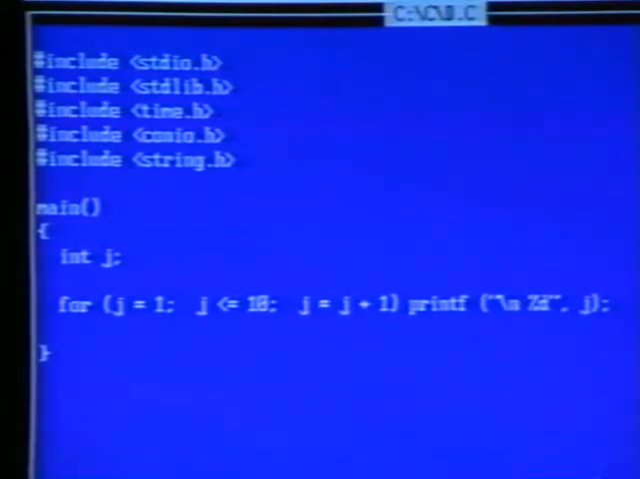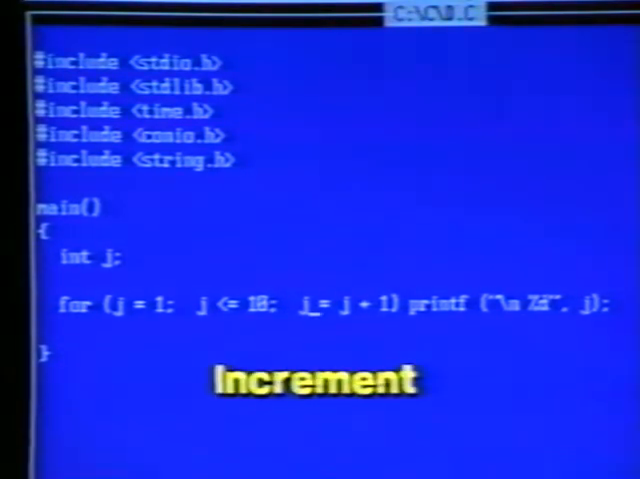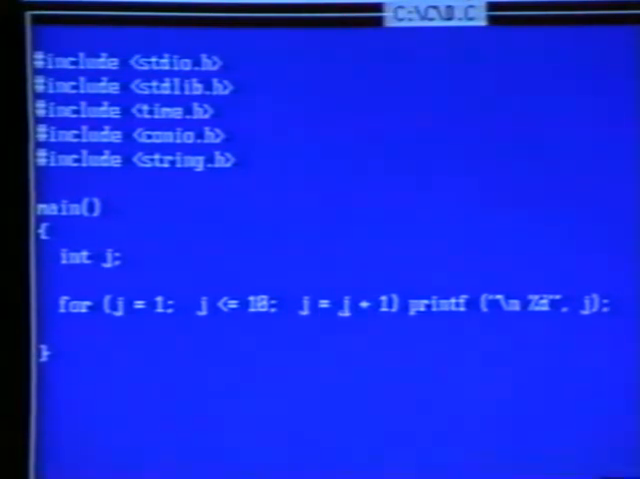Then we have the test, j is less than or equal to 10. This is an expression which can be evaluated to true or false that determines when the loop is going to be ended. Then we have the increment statement or statements, j equals j plus 1. This increments the value of j at the end of each loop. What the statement does is start j at 1, execute the following statement, printf, and then increment the value of j, and do the same thing again until j is no longer less than or equal to 10.